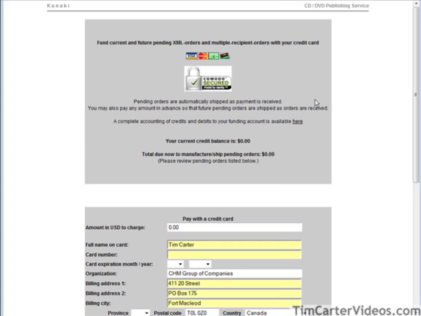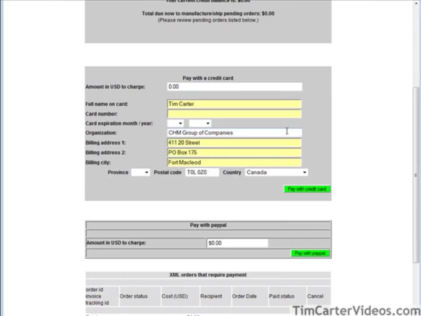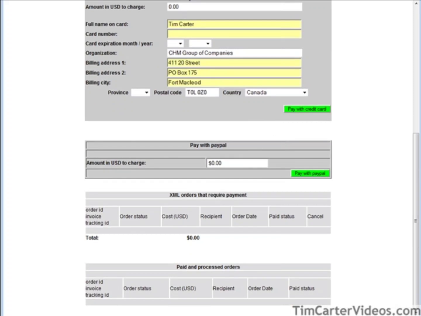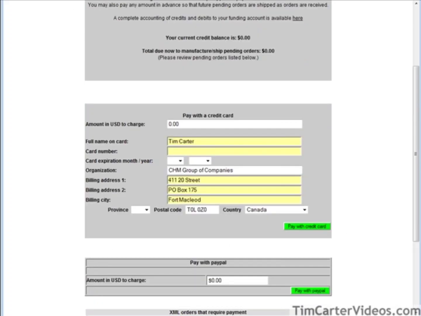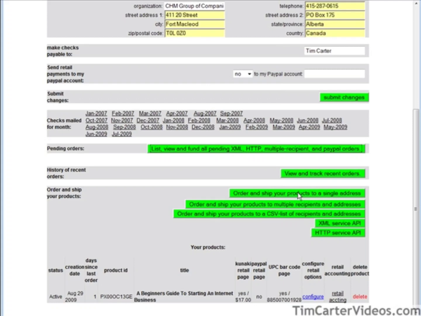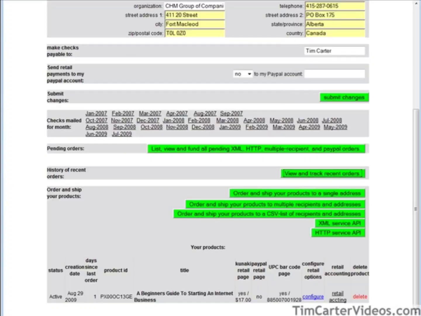So if you are going to use a third-party shopping cart, you're going to have to deal with this part here, and to do that you can just have it paid automatically from your credit card or from your PayPal account. Now down at the bottom here it shows you any pending orders. So these are the ones that are going to need to be paid for before they'll go out. Okay, you can view and track your recent orders here. Of course, I just put this product up, so we haven't done anything with it yet.